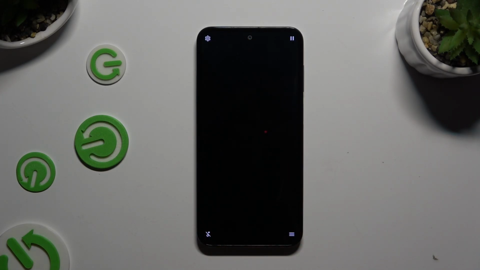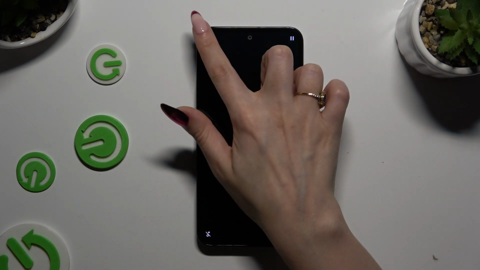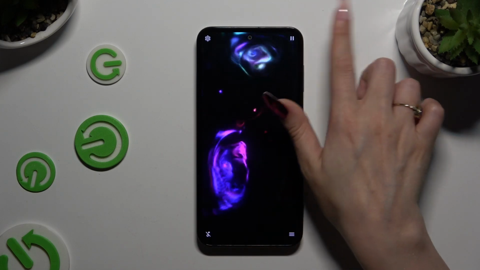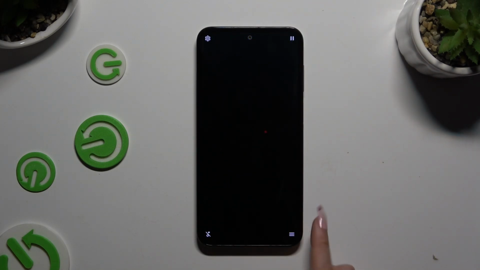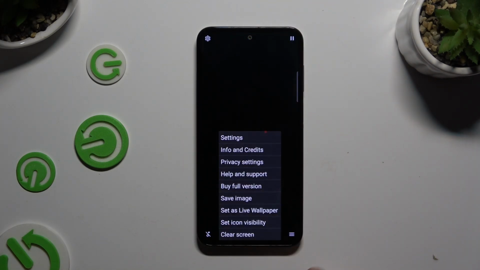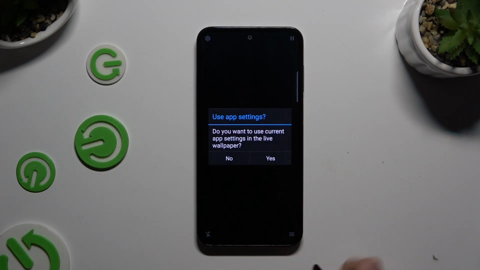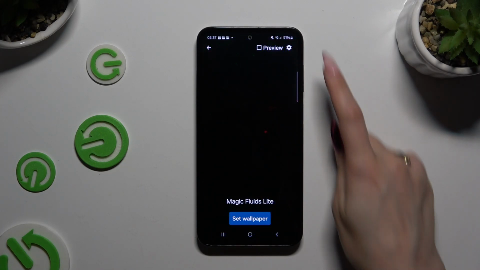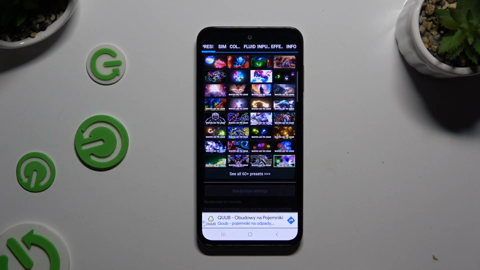Now to adjust wallpaper settings, you can either click on this gear at the top left corner and manage all of those here, or select those three lines at the bottom right corner and tap on Set as Live Wallpaper. Then hit Yes and tap on the same gear over here.